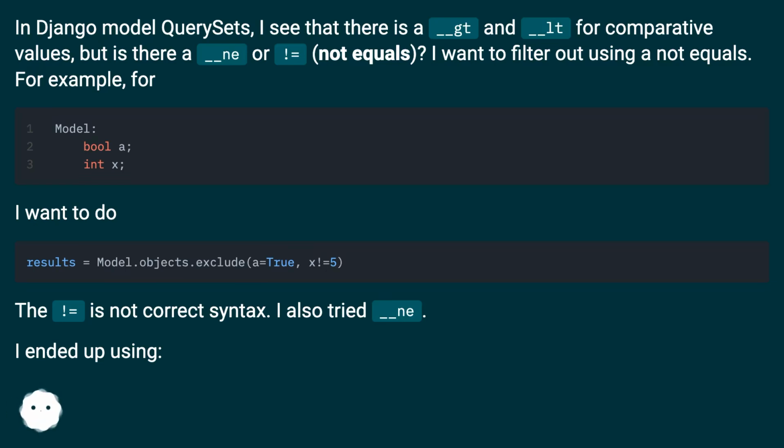For example, I want to do this. The not equal is not correct syntax. I also tried __ne. I ended up using this.